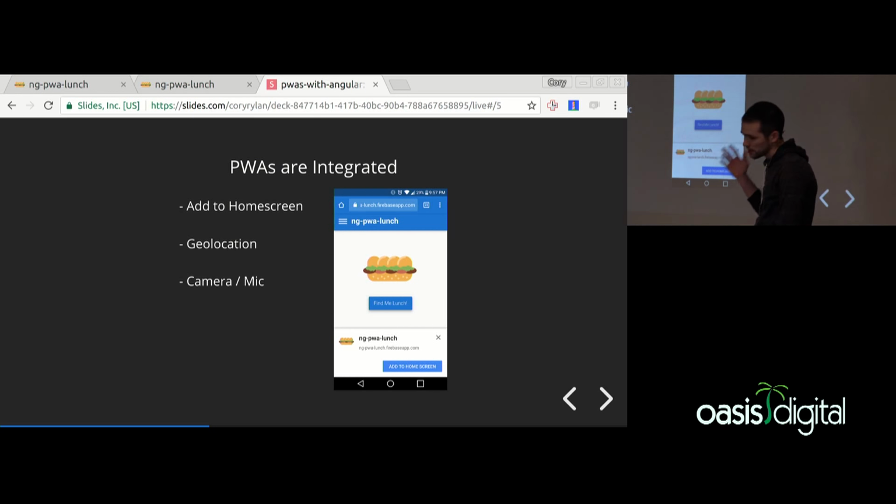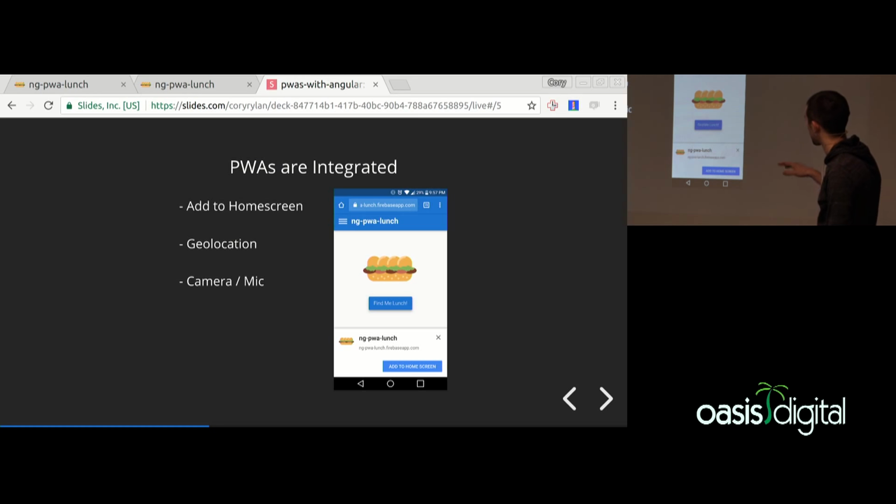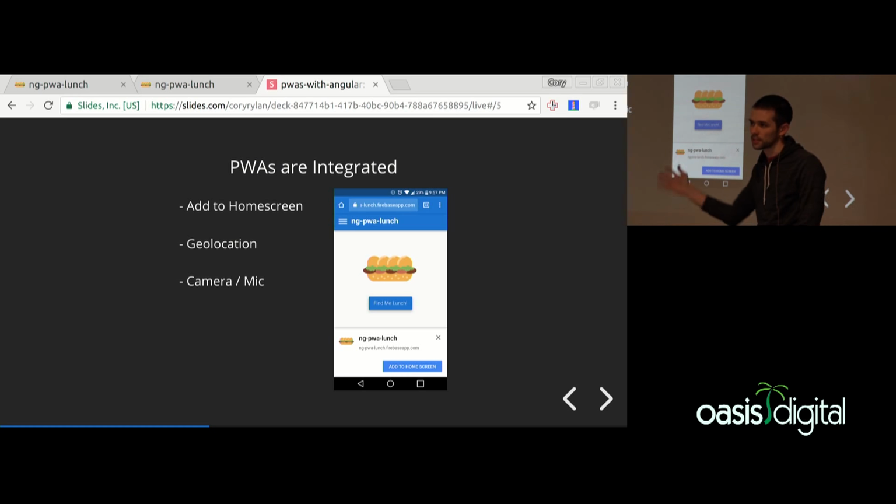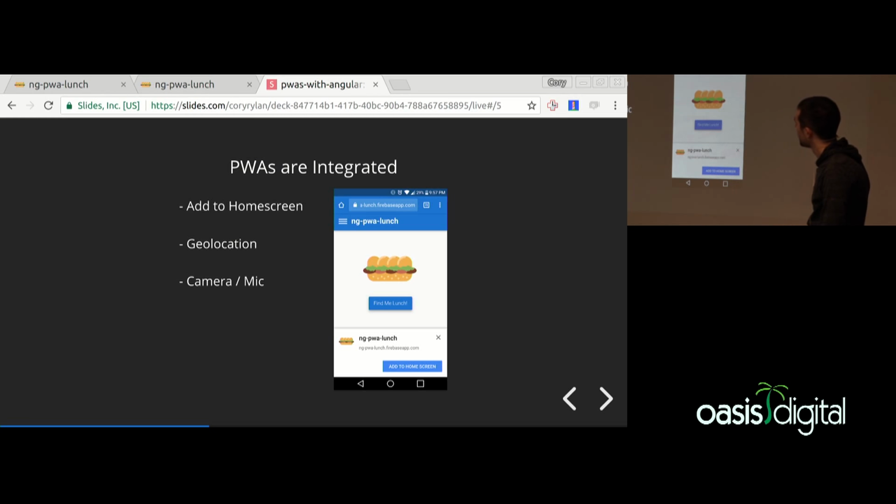So PWAs are integrated. I have a little demo app I built that I'll show in a few. It's a little lunch finder app. When I'm traveling, I just want to find some good restaurants near me, and I don't want to decide, so it just randomly picks a restaurant for me. So that's my PWA I'll show.